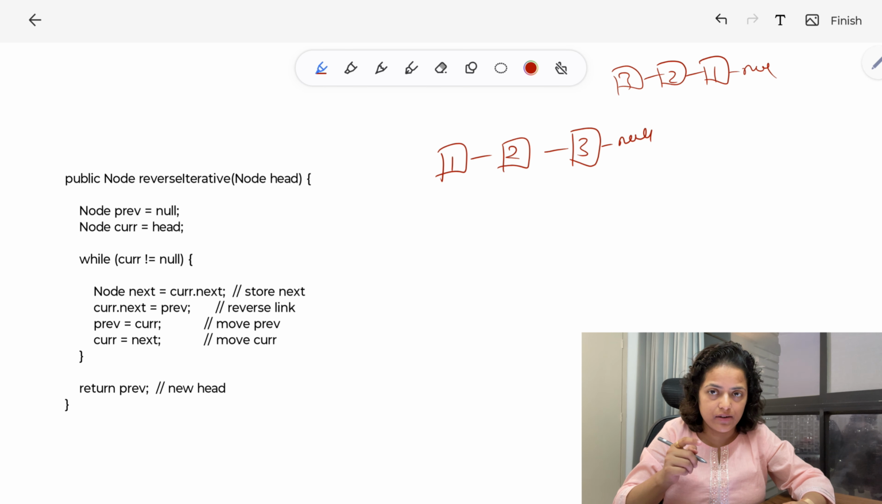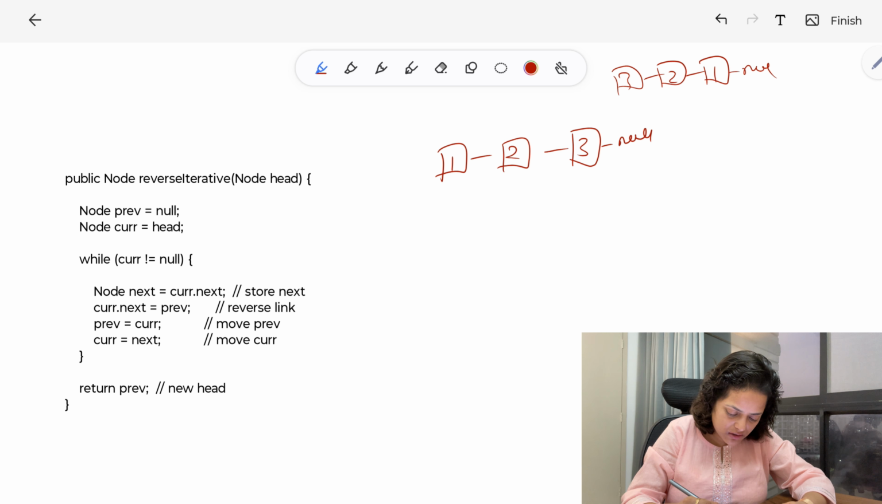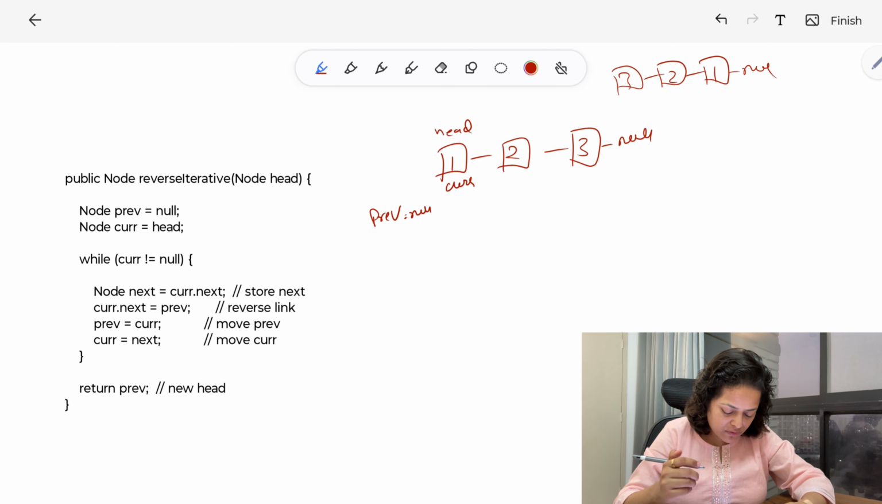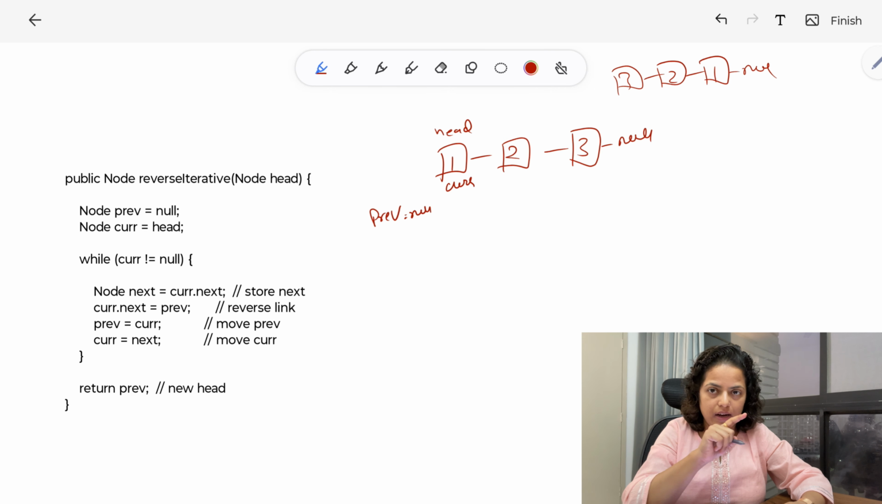So let's check the iterative way, how we will solve it. You will take this as your head. You will take one previous node, which is pointing to null right now, and then your current is pointing to head. Now what you will do, you will run one while condition until your current is not equal to null. So you will iterate that list using current.